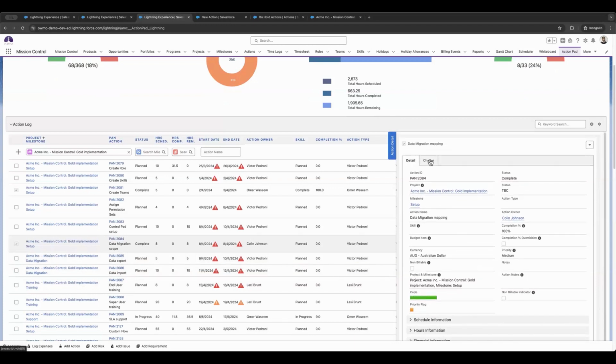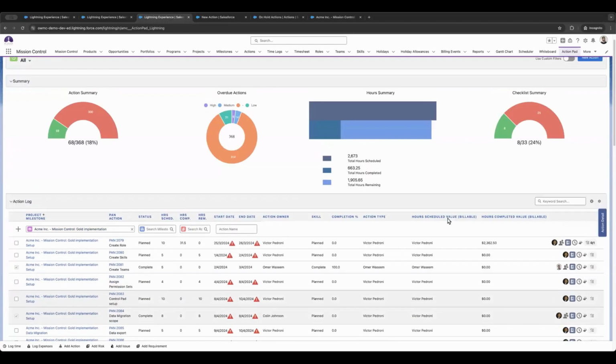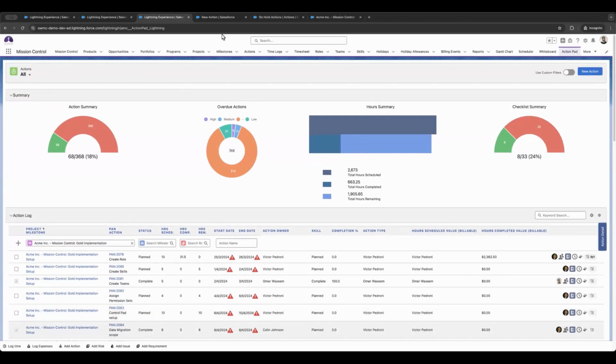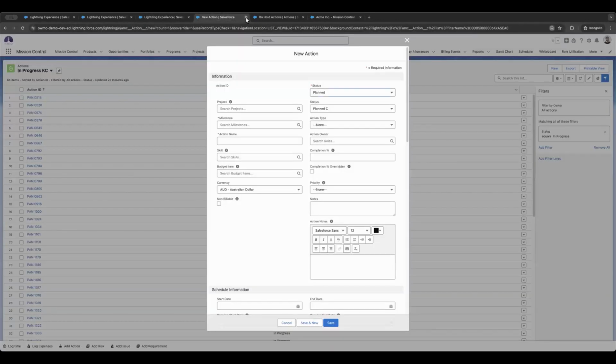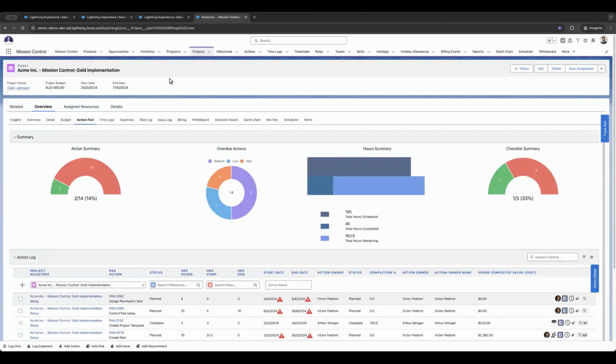So that is the detail and chatter tab inside the action detail. And if you want to edit or delete the record, you can use the drop down from here to edit or delete. So that's the action detail tab. Now if I close this out, let's go to the project action pad within the project.